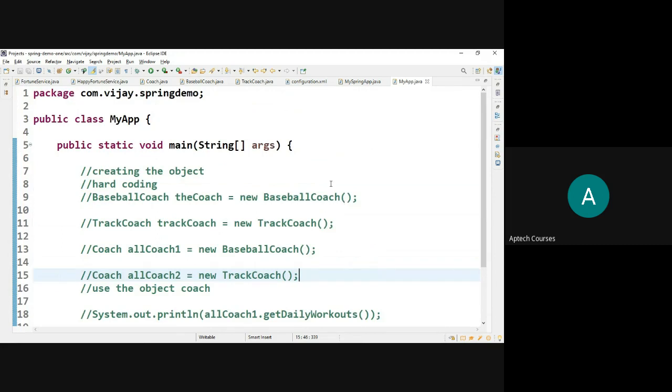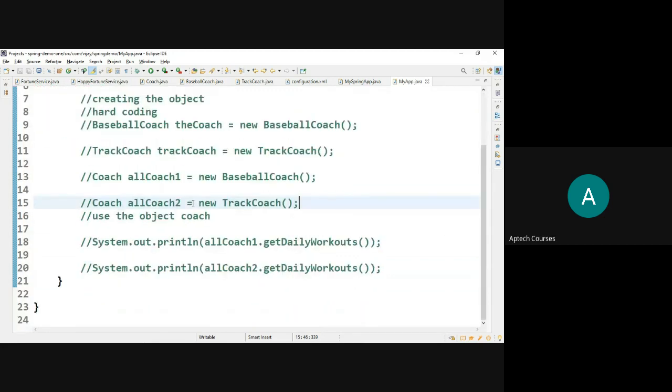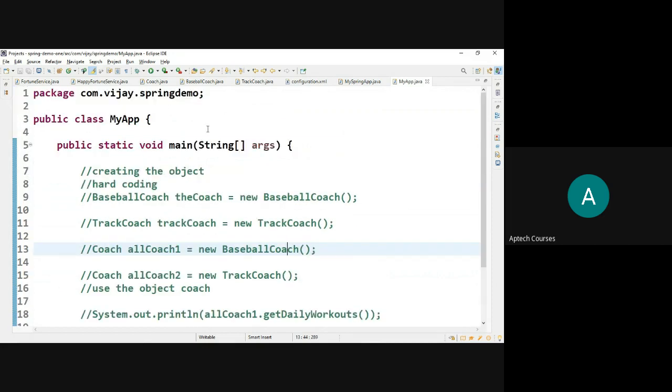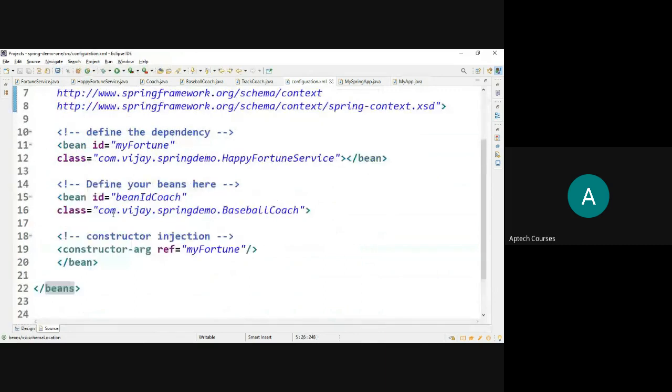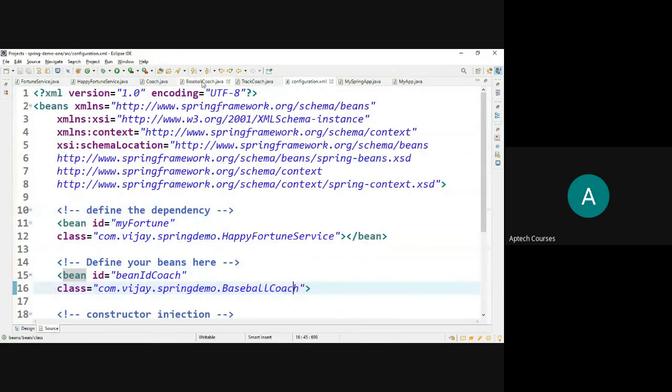We are eliminating the hard coding. We don't have to hard code. Instead, it should work for any sport. This code should work for any sport, not only a specific sport. Otherwise, we have to hard code. Then we have other solutions as well. In the configuration file itself, we are able to define the bean.